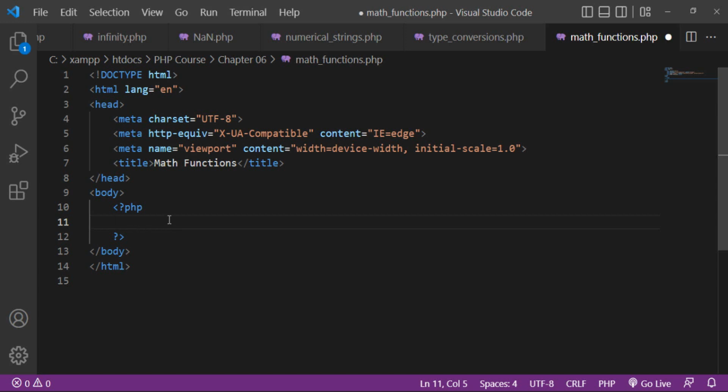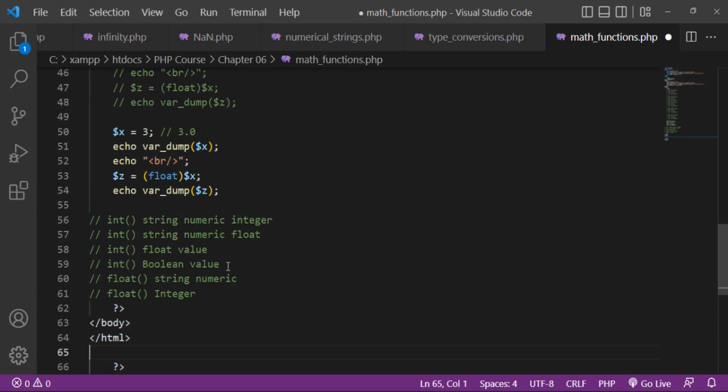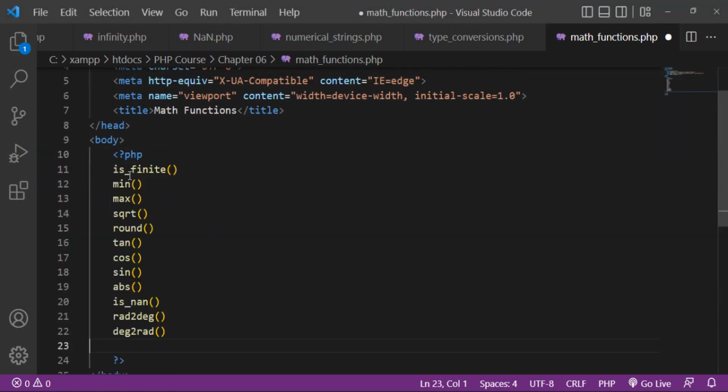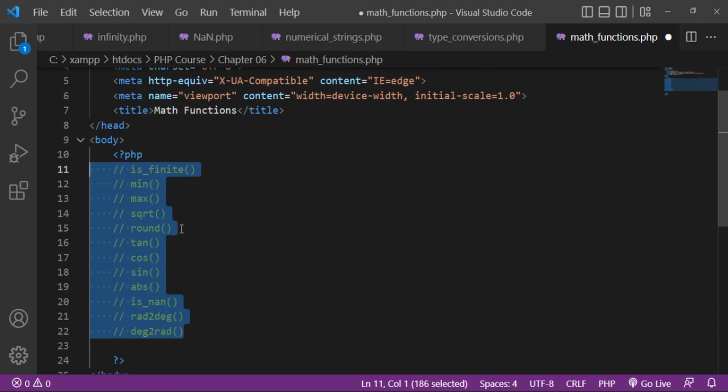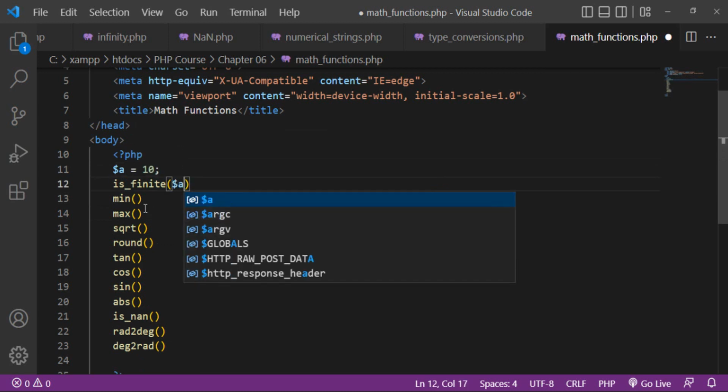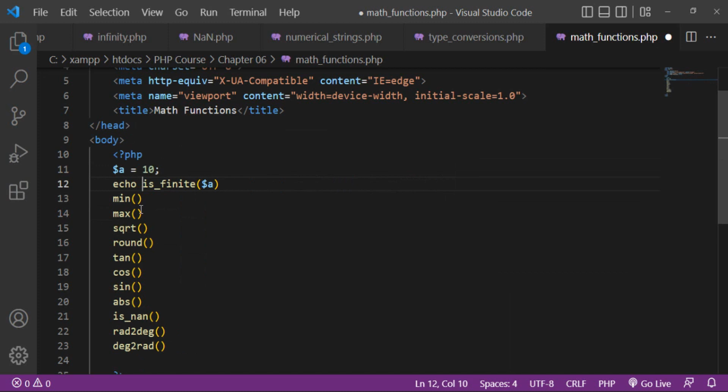Now what we have to do, I have a list. These are the methods I will use. I did not want to make comments. So this method is to check whether a number is finite or not. I have a variable, and its value is 10. Now I want to pass this one to check whether it is finite or not, and echo.